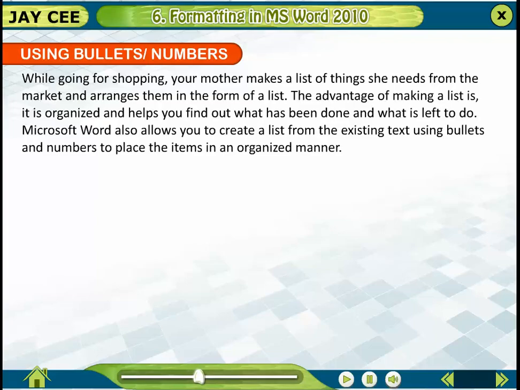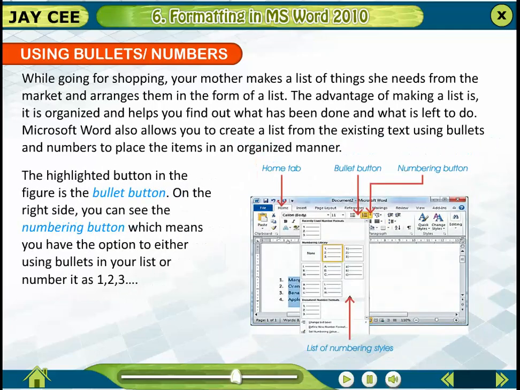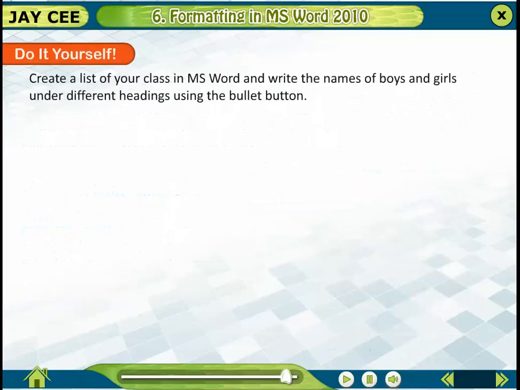Microsoft Word also allows you to create a list from the existing text using bullets and numbers to place the items in an organized manner. The highlighted button in the figure is the bullet button. On the right side, you can see the numbering button, which means you have the option to either use bullets in your list or number. Do it yourself.